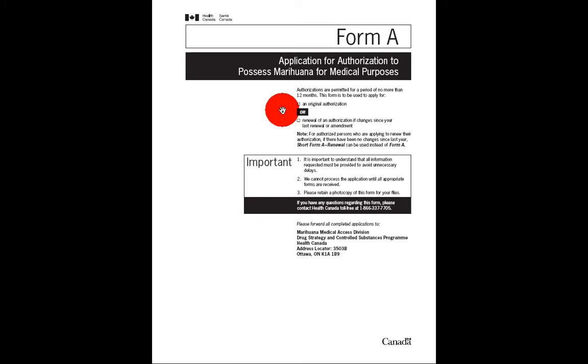If you watched the introduction, I quickly went through all the forms and the combinations that you need. Depending on your situation, email me or contact me if you have any questions on the combination of forms that you need to send in to Health Canada.